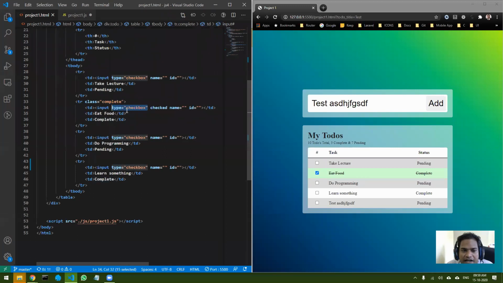Now it does not have a name, it does not have an ID, so it does not have anything by which I can select. But it has an attribute called checkbox, so I can select it with that also. But if you want to select multiple elements at a time, you can always give a class to it. That is also a good way of selecting any particular element. If you want to select a single element, then it is better to give an ID.